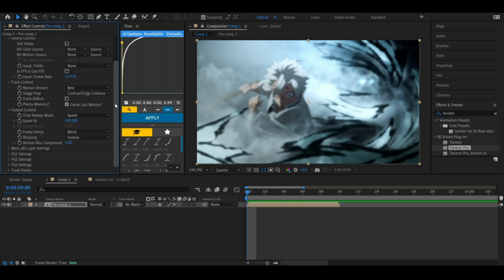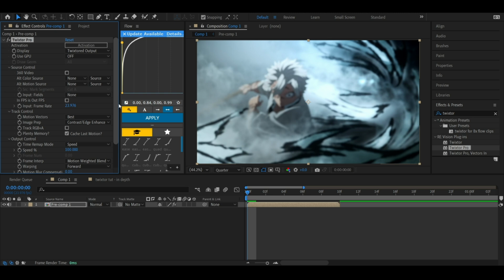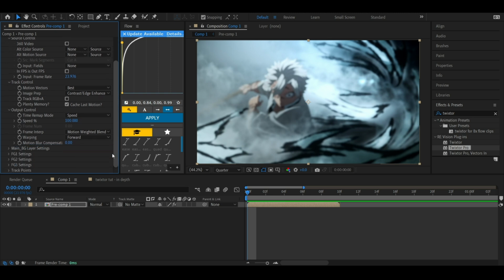It's up to you. Time remap mode is speed. I don't change it to frame number. Some people I know do frame number on their Twixtor. I use speed for more convenience. I don't change the speed. Frame interpolation, I put motion weighting blend. Some people will keep it at blend. Some people change the warping to inverse smart blend. I put it to forward. And the main background layer setting, I keep it to 70. Sometimes people would put it to 100. I'd keep it to 70.